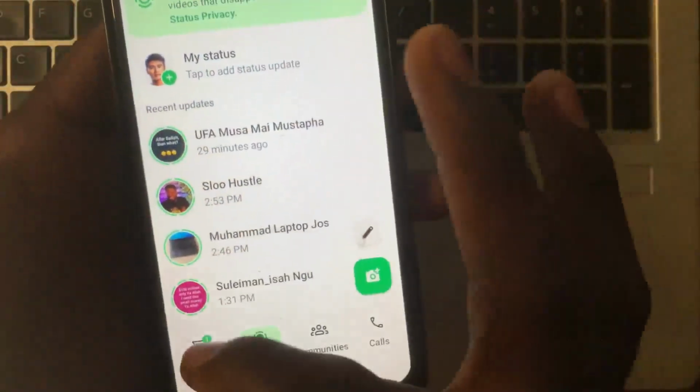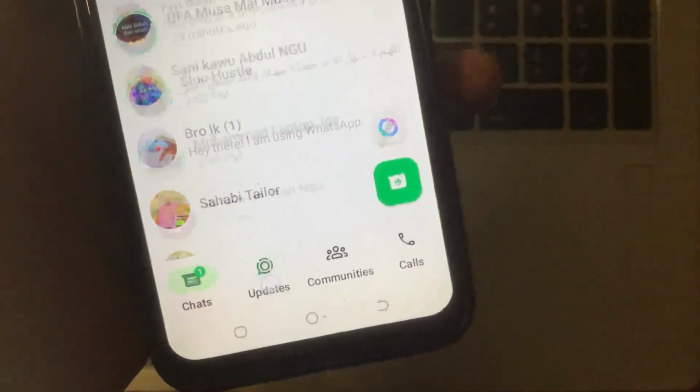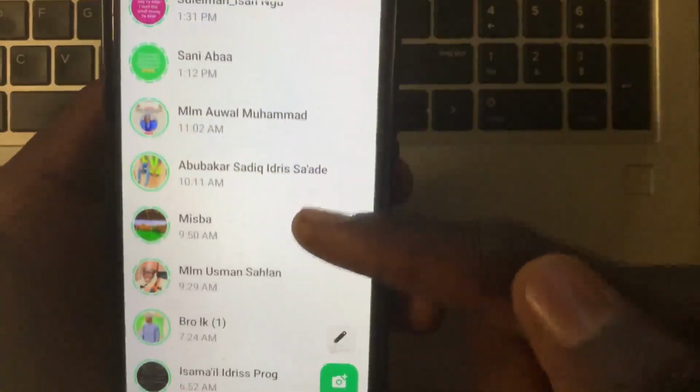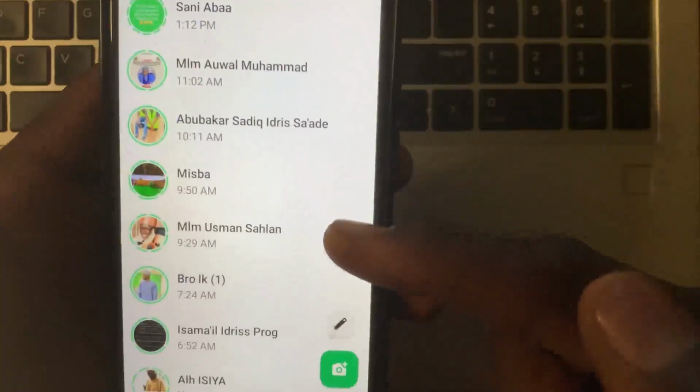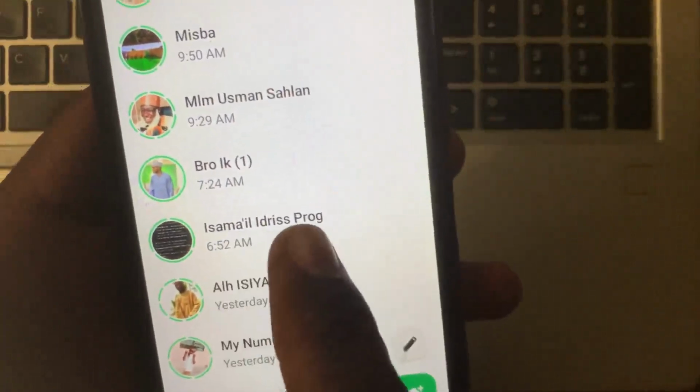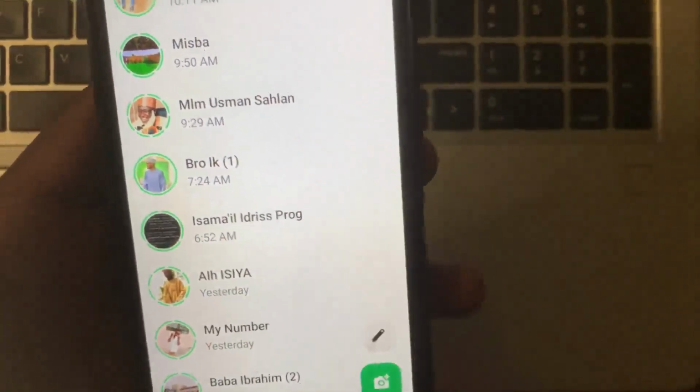After you open the WhatsApp app, go to this update section. Under this update section, you should be able to see all your friends' statuses on WhatsApp. So let's say I wanted to repost this status. As you can see, this person's status, I wanted to repost it. So now open the status like this.